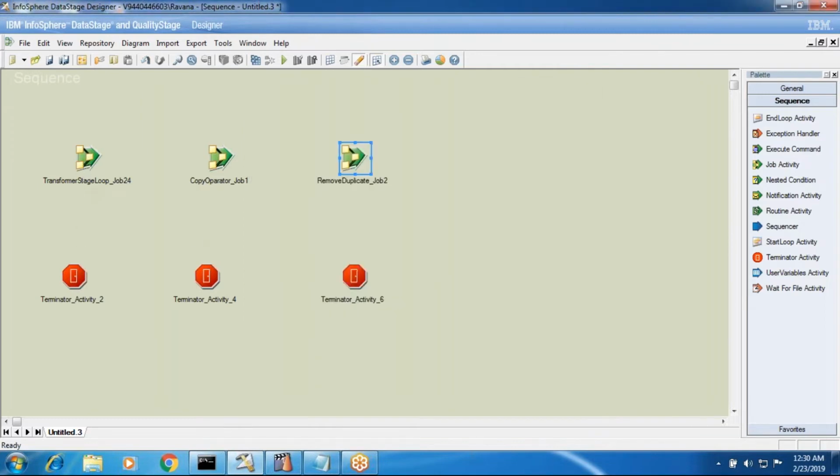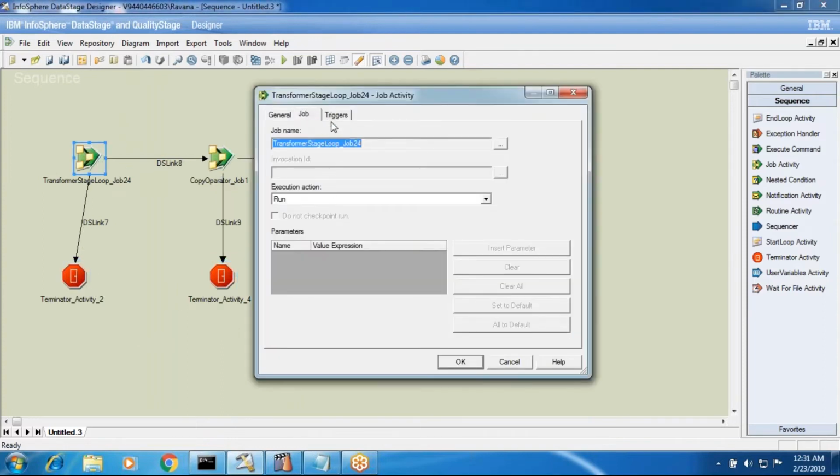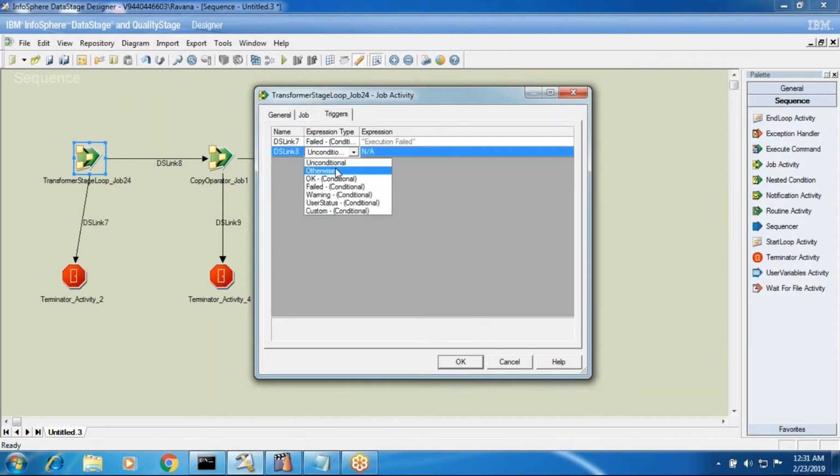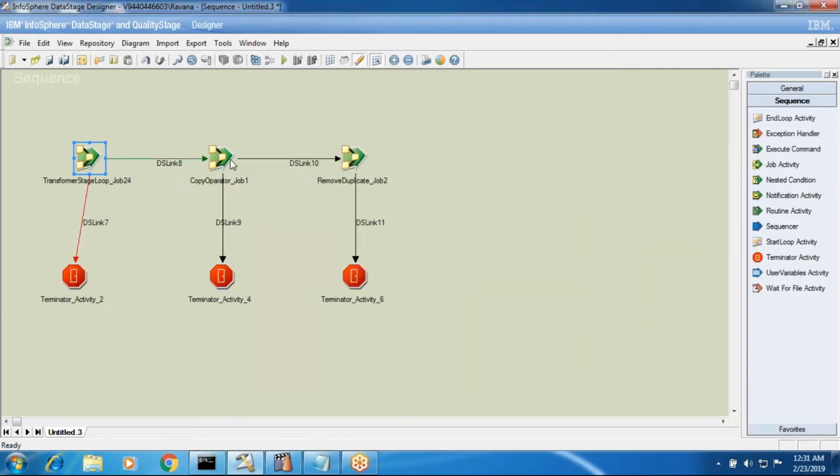Okay. So now if I put it this way, whenever a job gets aborted, you should terminate throughout the sequence. For example, job triggers: DS link 8 goes to the next job and DS link 7 goes to the terminator activity. To the terminator activity, I'll put the trigger as failed. If it is failed, it should go to the terminator activity. If it is okay, go further to the next job.